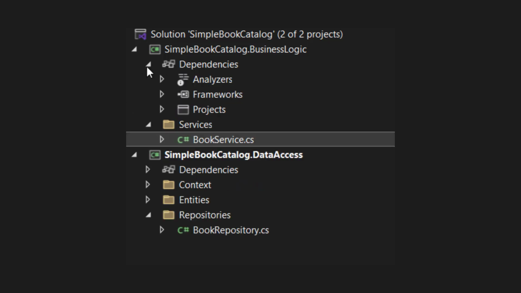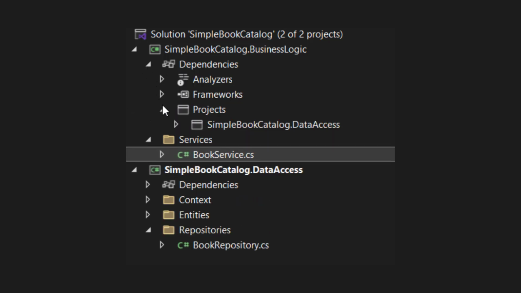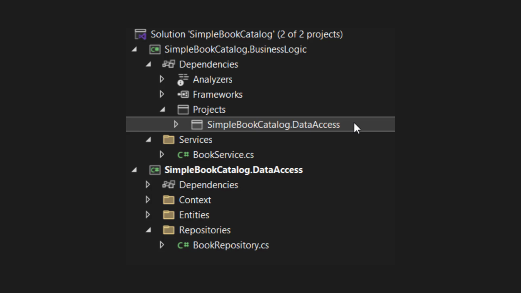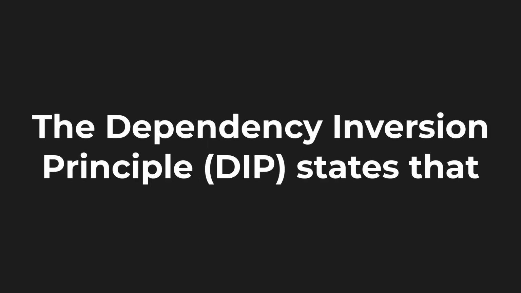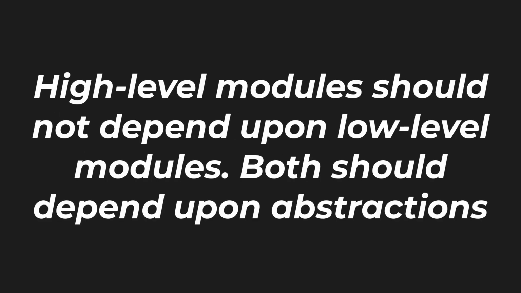Now, for the book service class to refer to the book repository class at compile time, the business logic layer project contains a project reference to the data access layer project. And this is a violation of the dependency inversion principle. The dependency inversion principle is one of the 5 SOLID principles of object-oriented design. This principle states that high-level modules should not depend upon low-level modules. Both should depend upon abstractions.